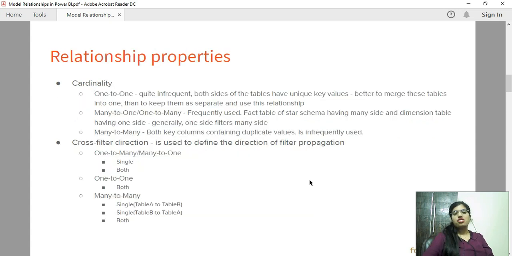Then we have relationship properties. In this video we will talk about four relationship properties. The first property is cardinality. The first cardinality is one-to-one, which is very infrequent and not used that often. In this case, both the tables have unique key values, and they are related by means of those key columns.